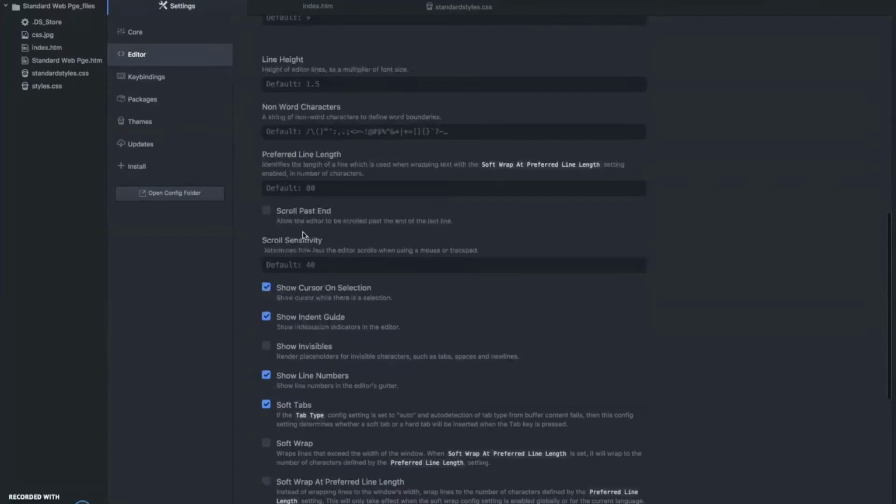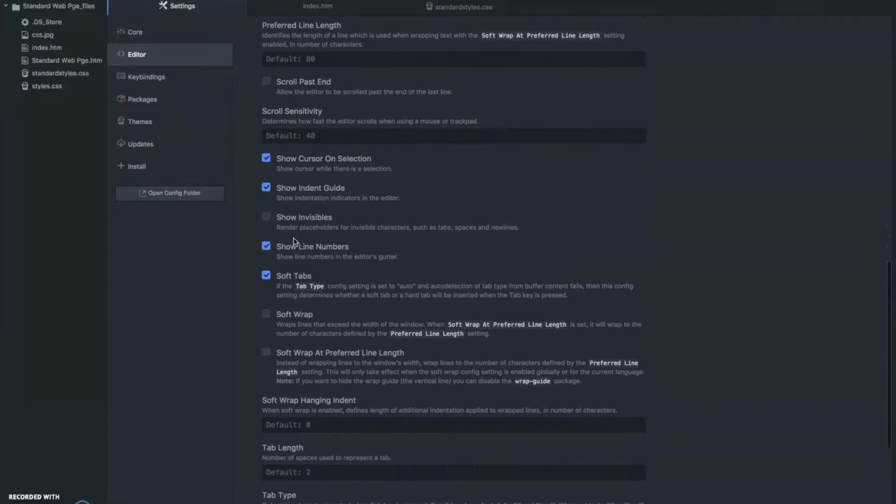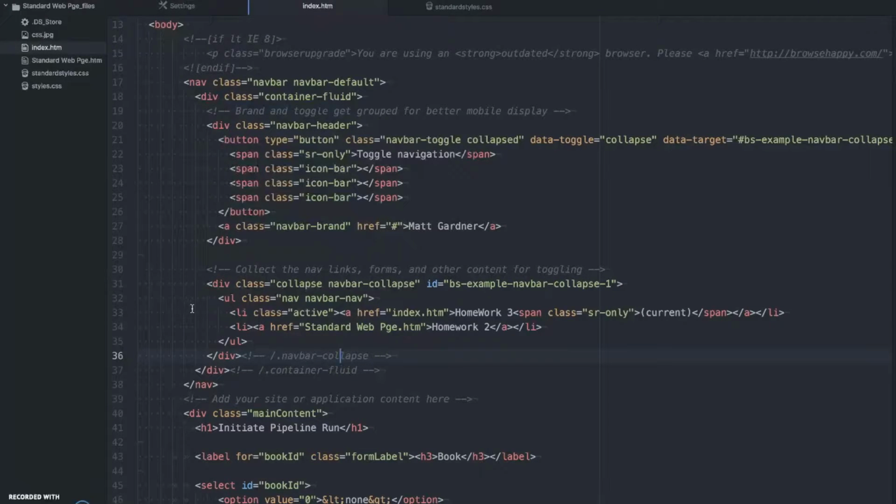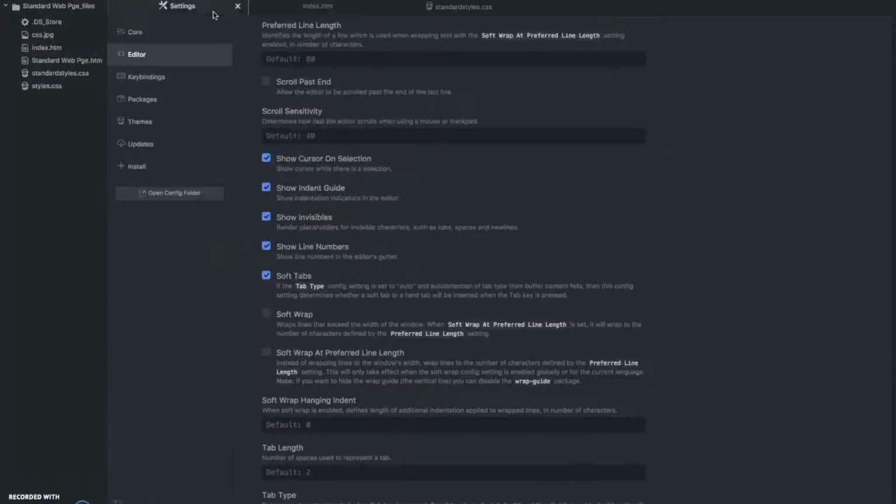One here is you can show invisibles, and so that'll make sure that when you're typing in different divs and you have different tabs going on, that they're all even, especially when you have really longer ones where it's kind of harder to tell if they're lined up.